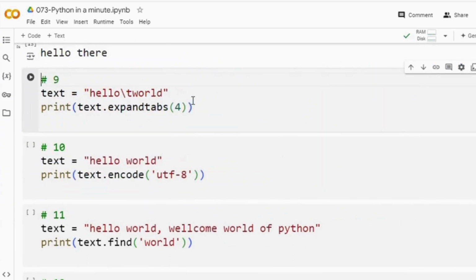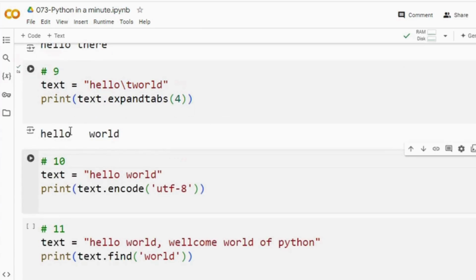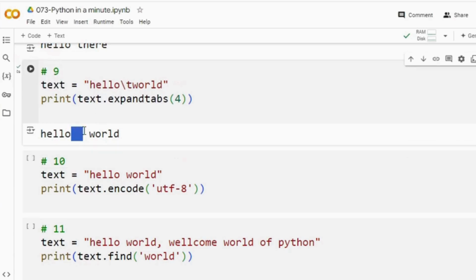Next, we have the expandtabs method. This method returns a copy of a string where all tab characters are replaced by spaces using a specified tab size. Here we have \t, which represents the tab character inside the string, and we want to replace all the tabs in our string with spaces. Here we set tabsize to 4, so each tab is replaced with four spaces. This is the argument of the expandtabs method, and if I run this, you can see the tab is replaced with the four spaces.